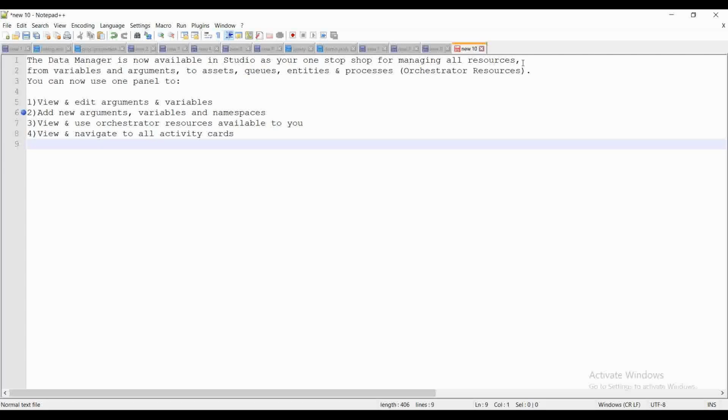Okay, whether it is Orchestrator or Studio panels, we can view all those consolidated things in the Data Manager panel. From variables and arguments to assets, queues, entities and processes. Okay, Orchestrator resources, you can now use one panel to view and edit arguments and variables, add new arguments, variables and namespaces, view and use Orchestrator resources available to you, view and navigate to all activity cards.